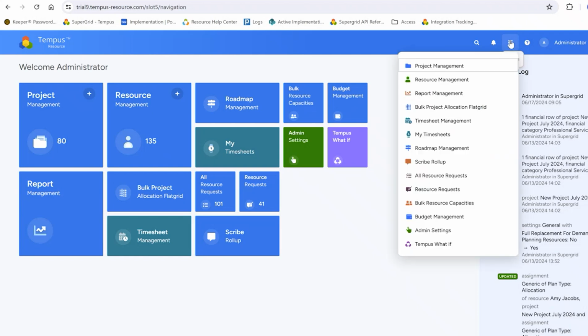What this is going to do is represent in a list fashion any of these tiles that I see out in my page. So really think of this as, any screen that you're on within Tempus, a shortcut to get to any other screen.